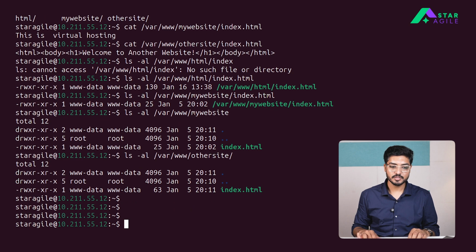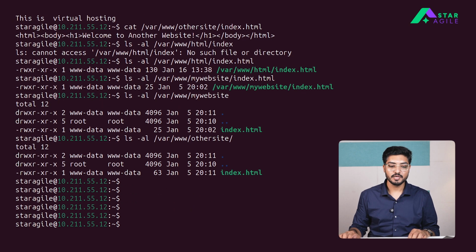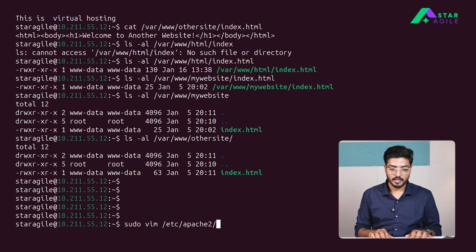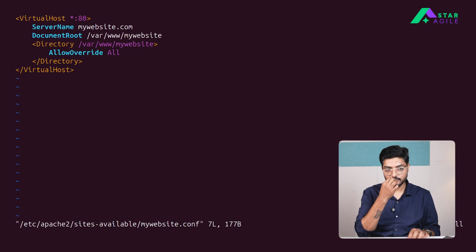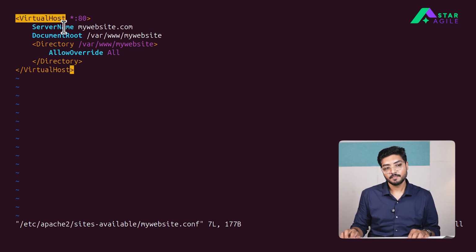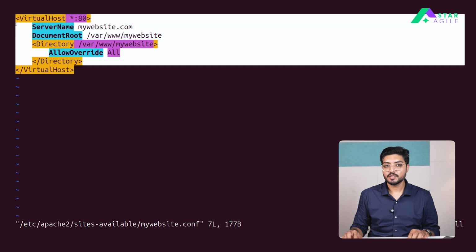So that configuration is present in the SSH configuration file. The configuration file for this would be in /etc. All the configuration files are present in the etc folder: apache2/sites-available/mywebsite.conf. So this is my website virtual hosting. If you look at this, this is the block that you have to create here.